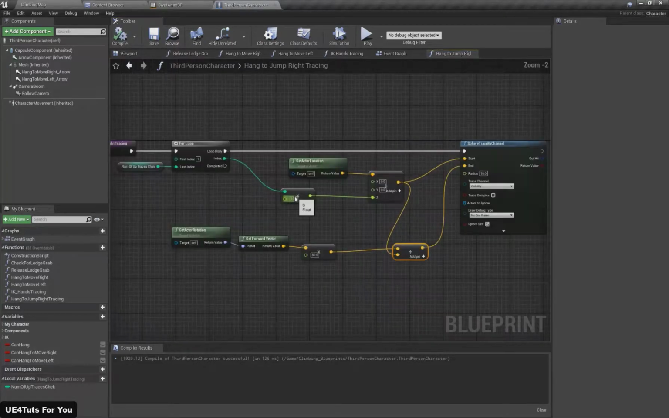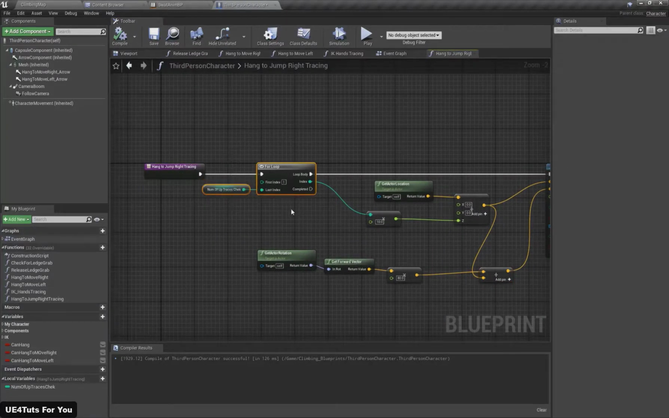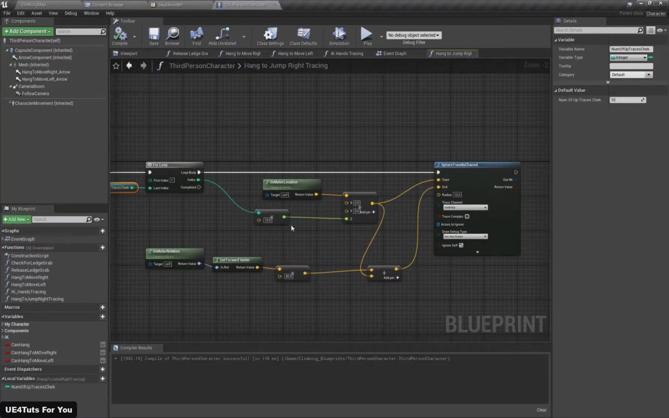So here I have set up my function. First I'm gonna enter into for loop. First index will be 1 and the number of traces checked will be my 10. I'm gonna fire this loop 10 times and each time 10 units are added in my z location.